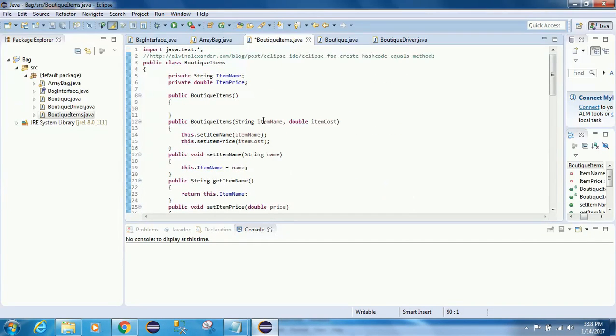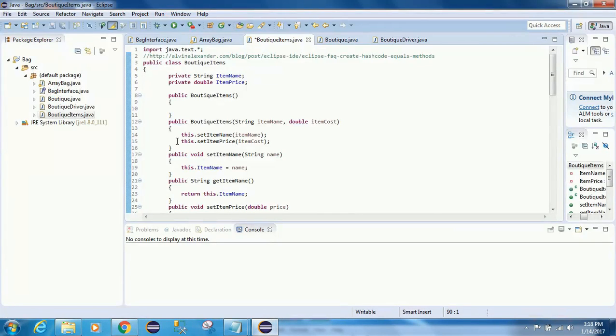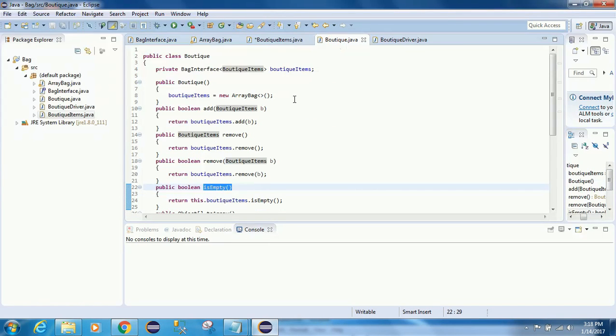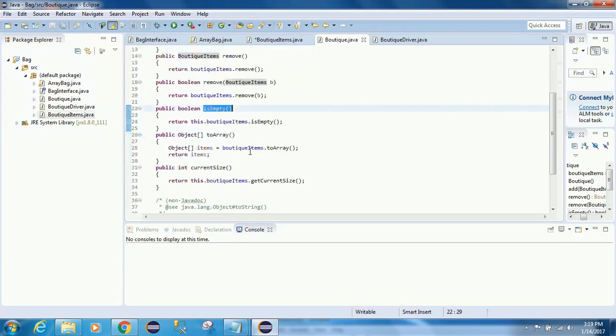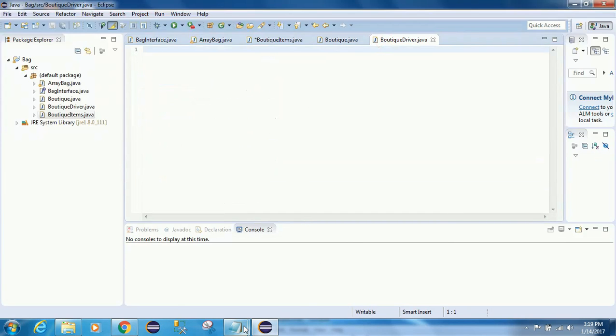So now it's time to work with the driver, the boutique driver. I believe at this level we pretty much have all of the functionality in the interface specified and the implementation of the interface done. We have the class defined, and we have the boutique, which is the bag that will hold all of the items, the items being boutique items. All right, so let's advance to the driver.